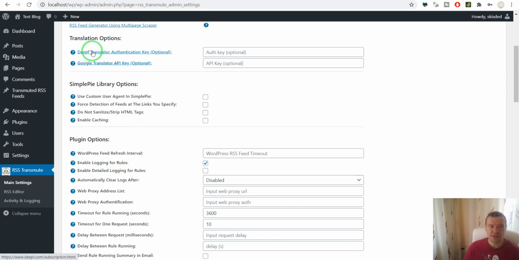Here you will see DeepL translator authentication key. Here you will be able to add your DeepL API key, and the plugin will be able to use DeepL instead of Google Translate as a translation source.